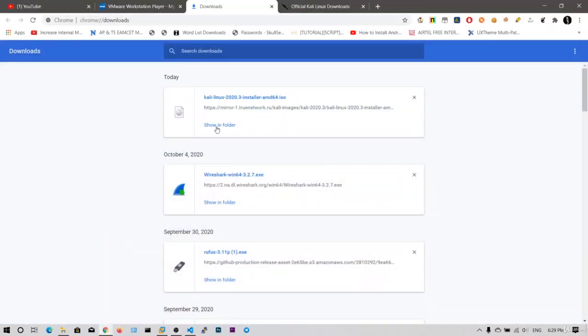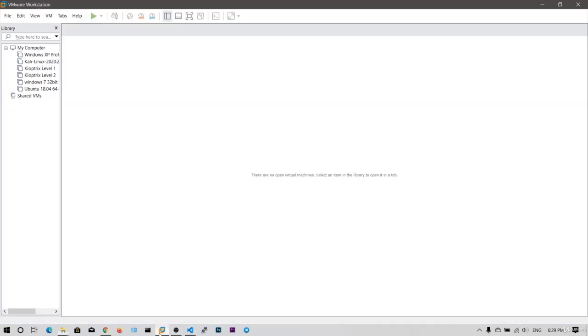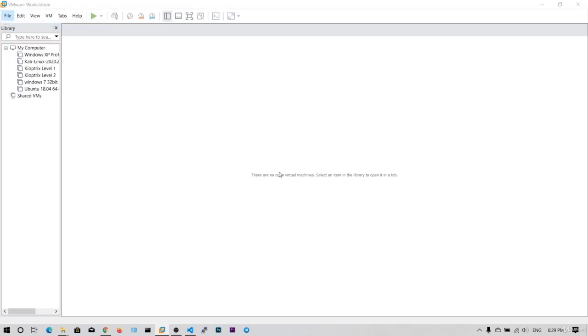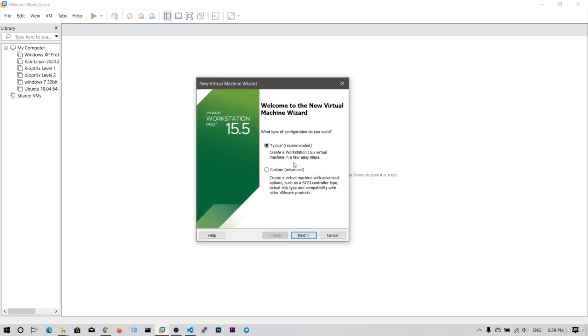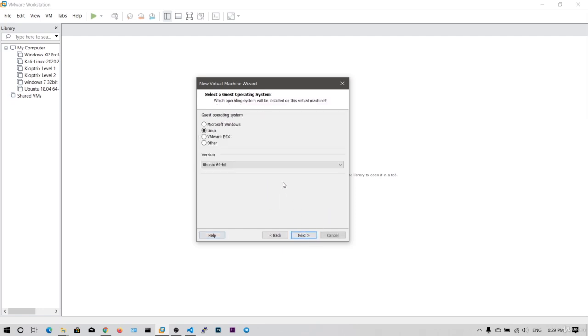So guys, now our download has been completed. Let's go and install it in VMware Workstation. So open VMware Workstation and click on File, click on New Virtual Machine, and now I'm going to choose Typical. I will install the operating system later, and click on Next.